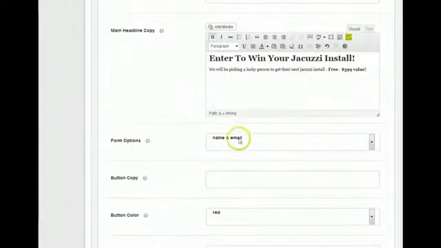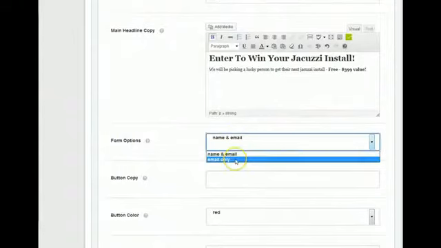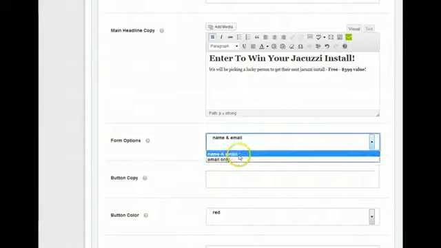Now we have the form options. Do you want to capture their name and email or just their email? Some people think email only results in more people opting in, but some people might want the name as well, so as to personalize it.